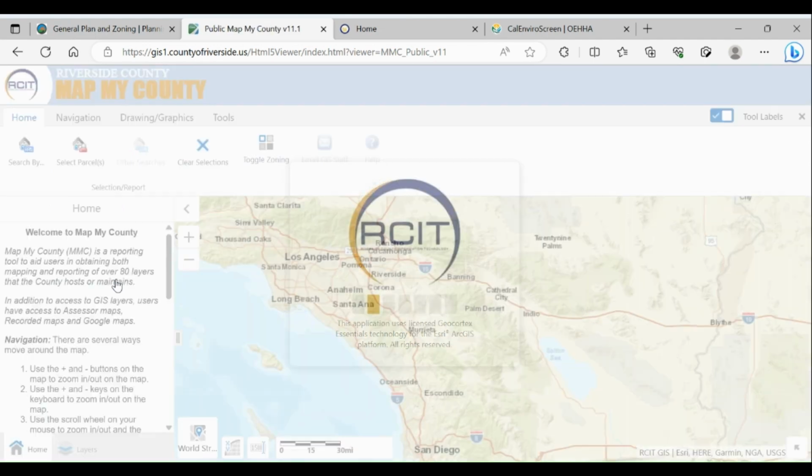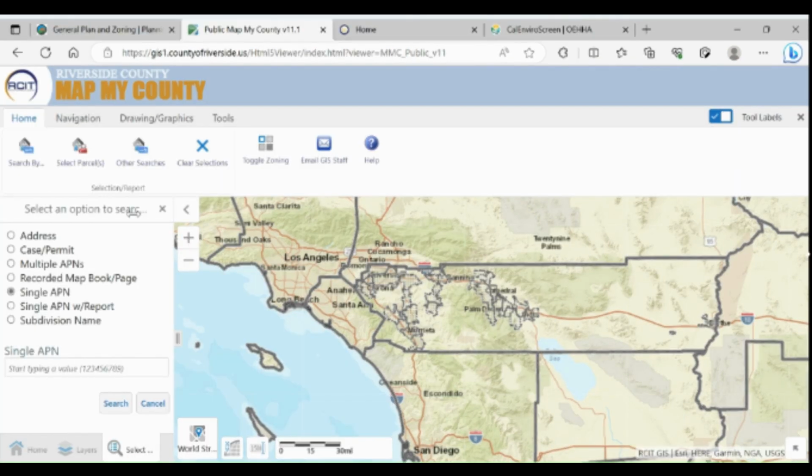And then once it loads, we're going to go to search by, and it gives you a choice to search by the APN, which is the parcel number, or by the address. So if it's a parcel that you saw the listing for and you have the APN, you can search by the APN. Or if you have the address, you can search by the address and find the APN.